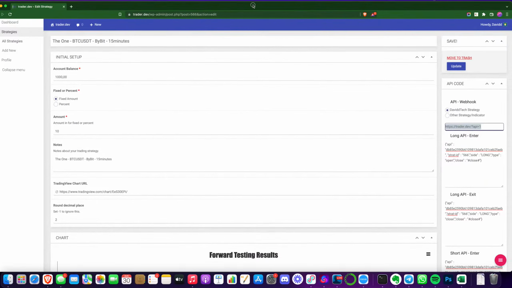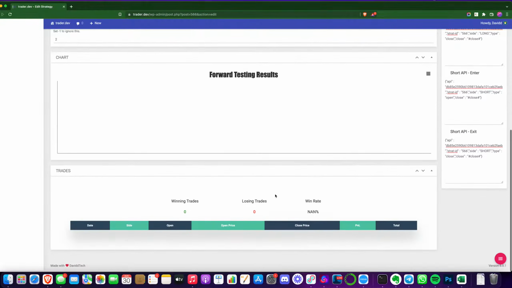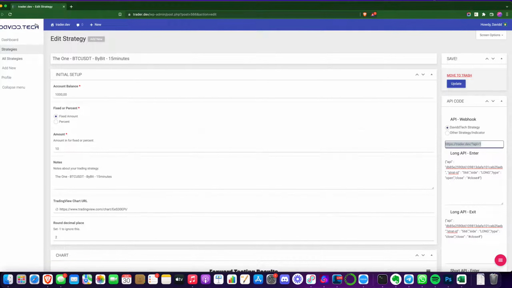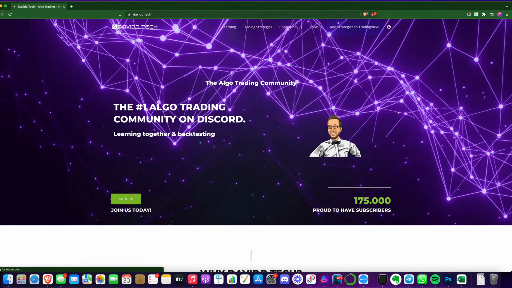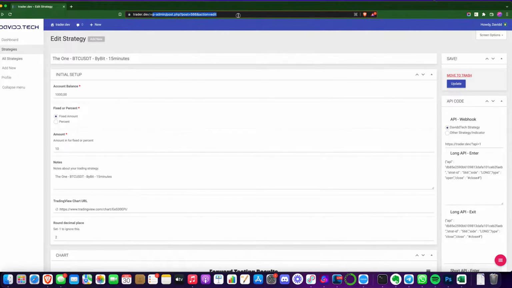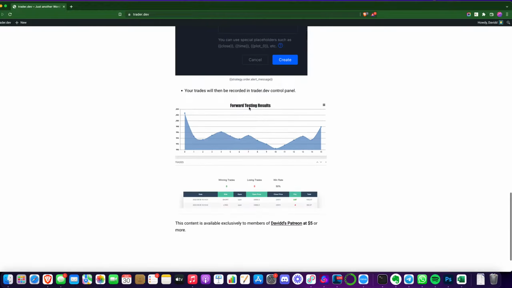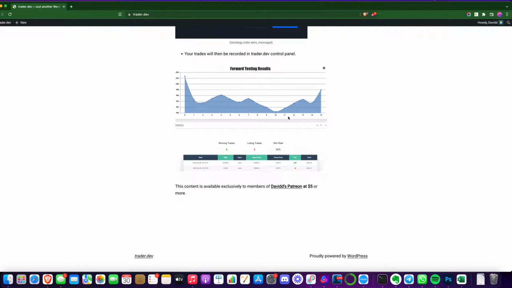Right. So once that's done, you'll have here a nice graph with a table at the bottom, which gives you your equity curve, the number of winning trades, losing trades, the win rate, and then you'll have a list of all of the trades with their open price, close price, P&L total, side, whether it's a short or a long, and the date and time that it was actually made. There is an example on the website here. It's gone to DaviddTECH. If I go to trader.dev, you'll be able to see an example of what that actually looks like once it's running.